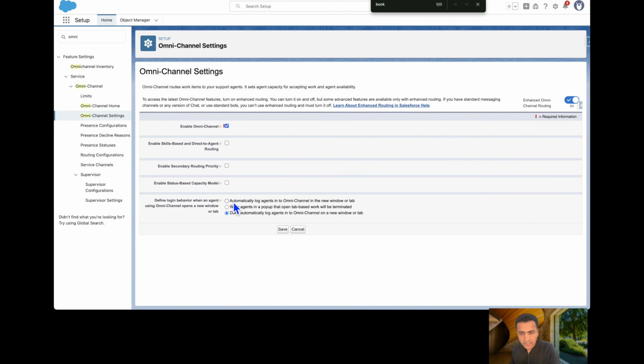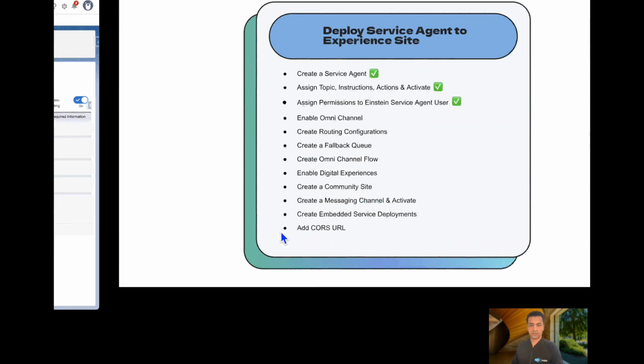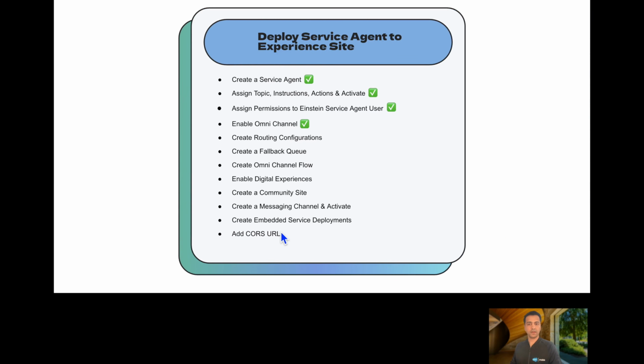I will also set the login behavior to automatically log in agents into Omni-Channel in the new window or tab, and I click save. So we have enabled the Omni-Channel. Now let's create a routing configuration.